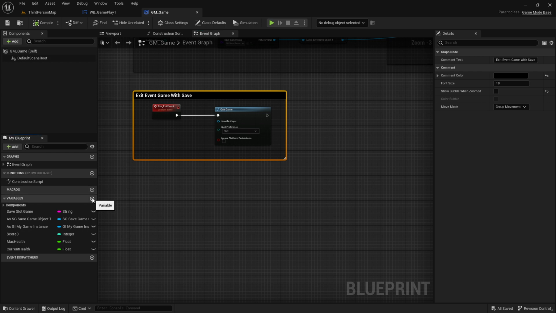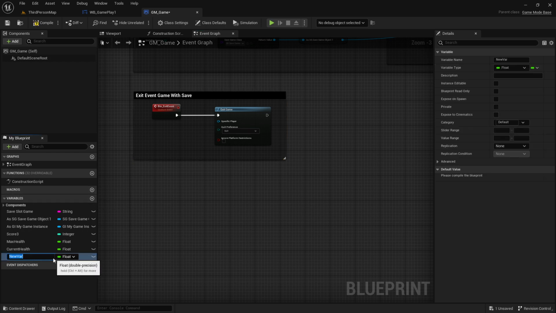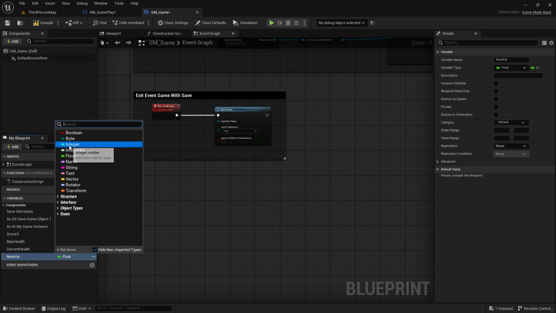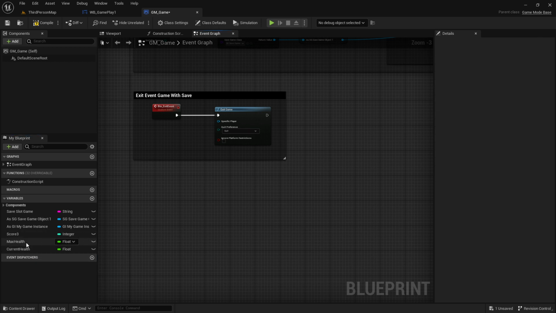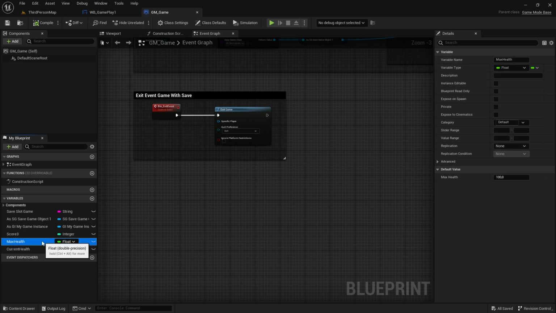You click plus here and name your variable. One is max health, I already created one, and then the other is current health. And important is that you select float, because the percentage of a progress bar is a decimal number, and decimal numbers need to be float. Of course you can select something else as well and then convert it if it's possible, but why make a conversion when we can directly select it?